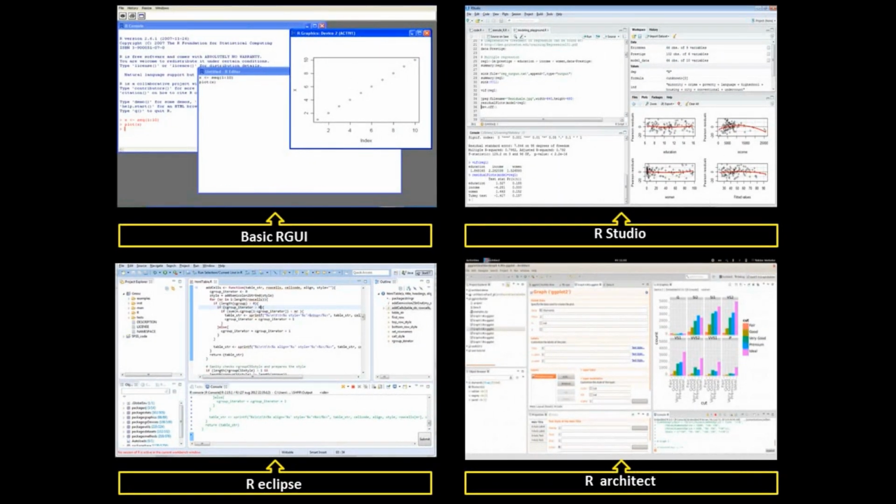The R language environment has the basic R GUI, which you can see here. I usually use the basic R GUI, but it's not that user-friendly.